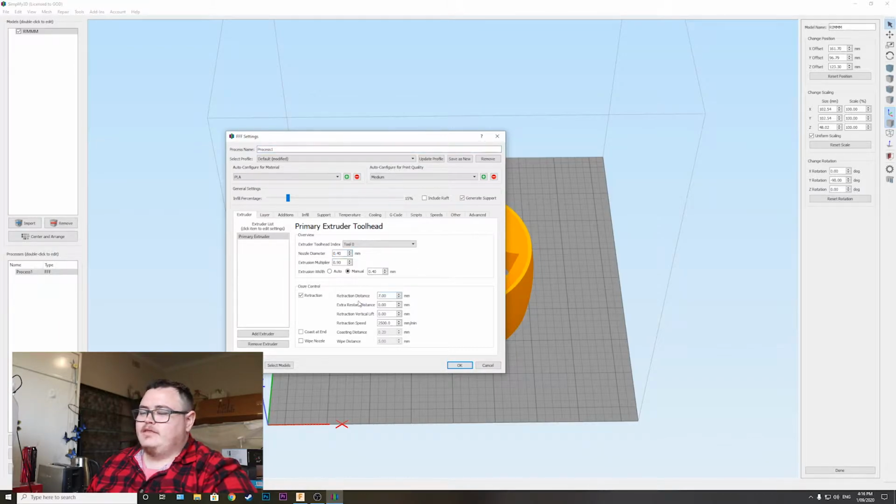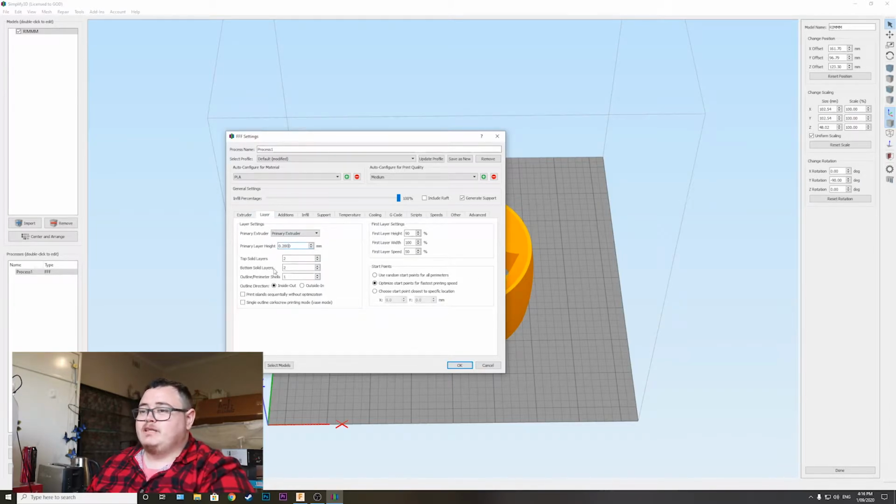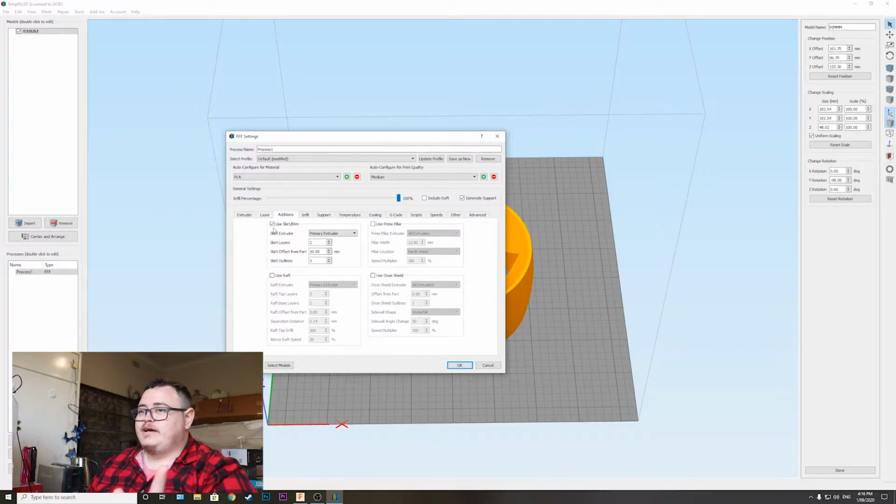This is standard. The retraction distance is 7 millimeters, and the retraction speed is 2500 millimeters. Now, infill, you want that at 100%. Layers, now primary layer height, 2000. Top solid layers, I like to do 3. Same with bottom solid layers, and outer perimeters, I like to do 3 as well. Now use a skirt brim, I usually do 2 layers, and as for offset, 10 mils and 3 skirt outlines.